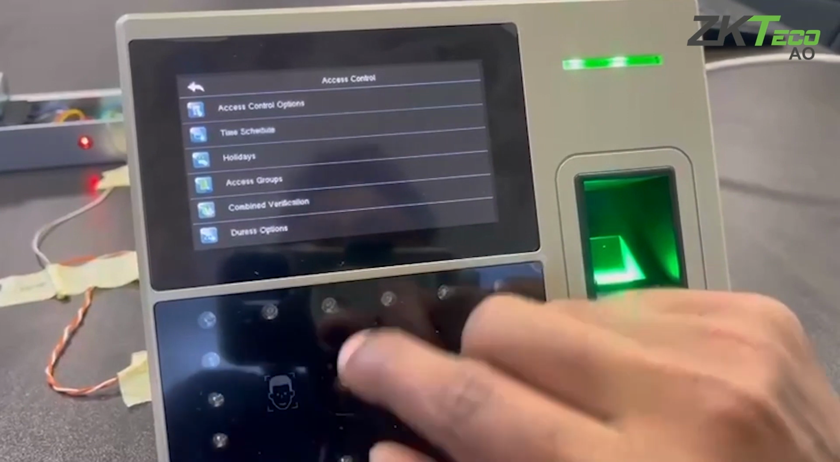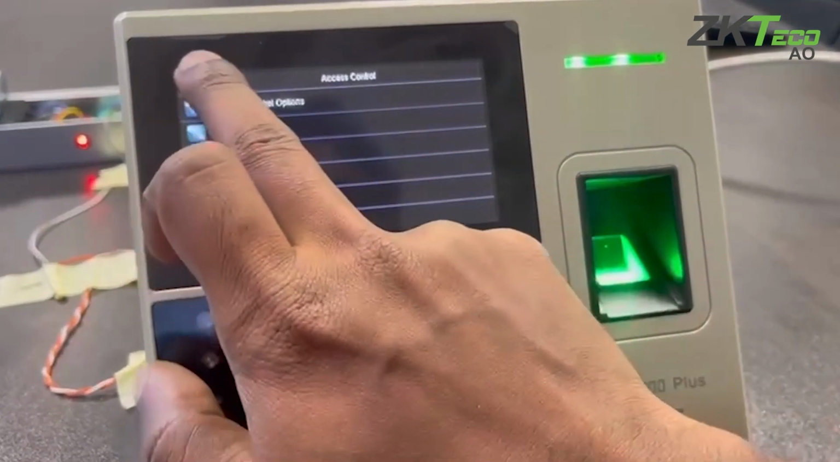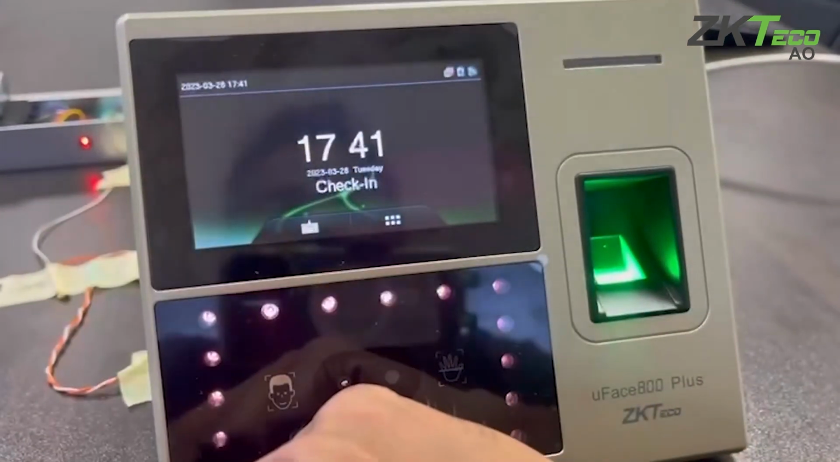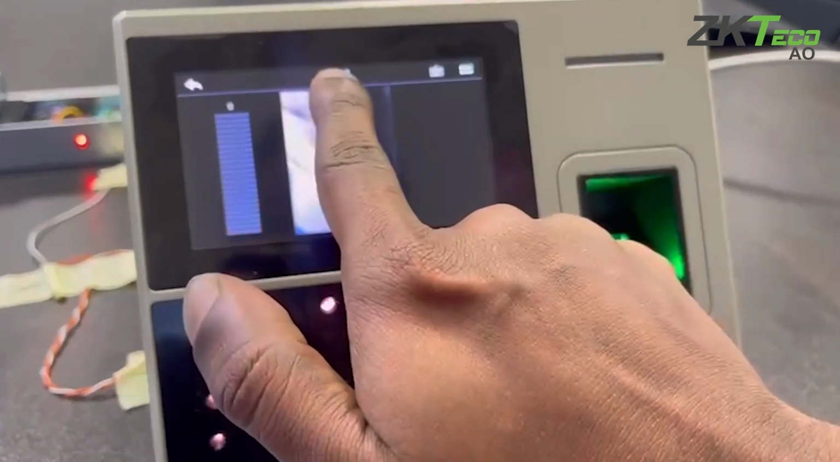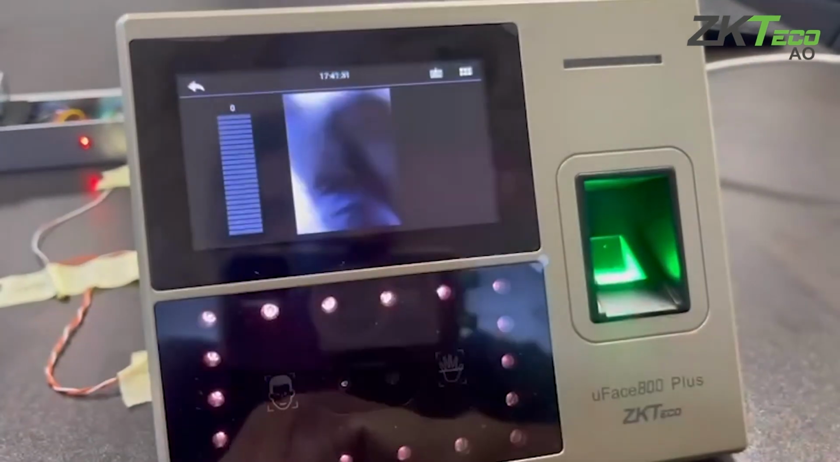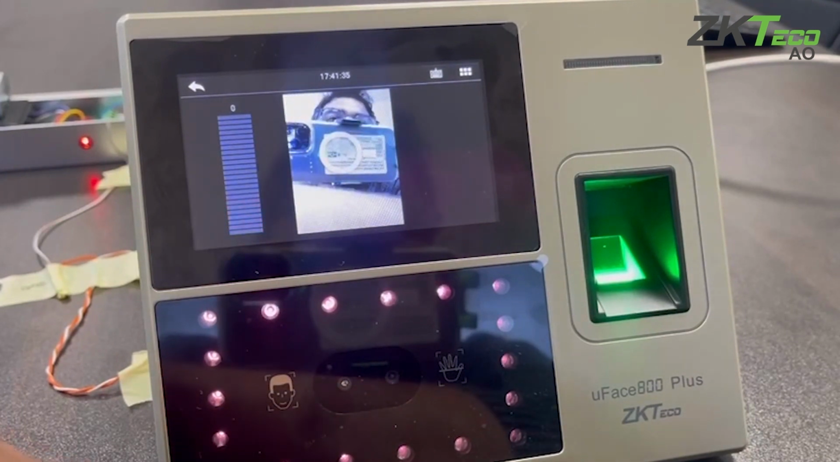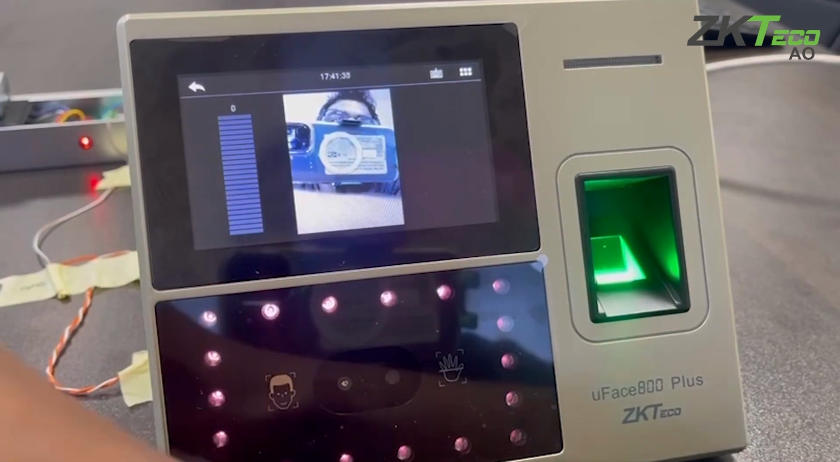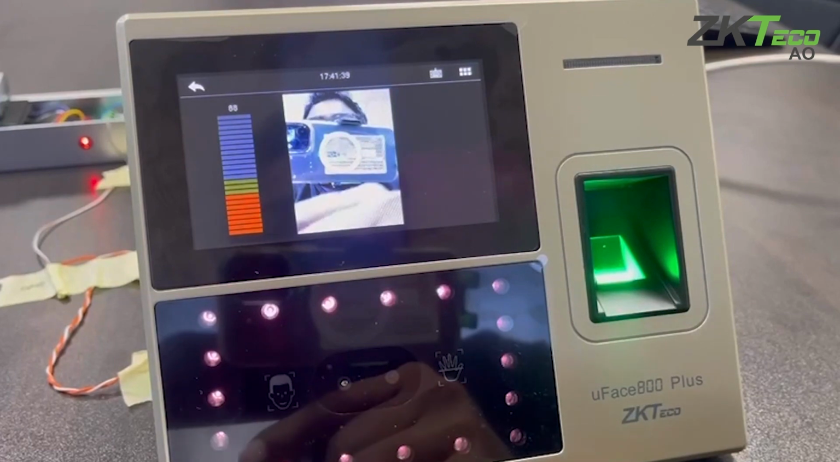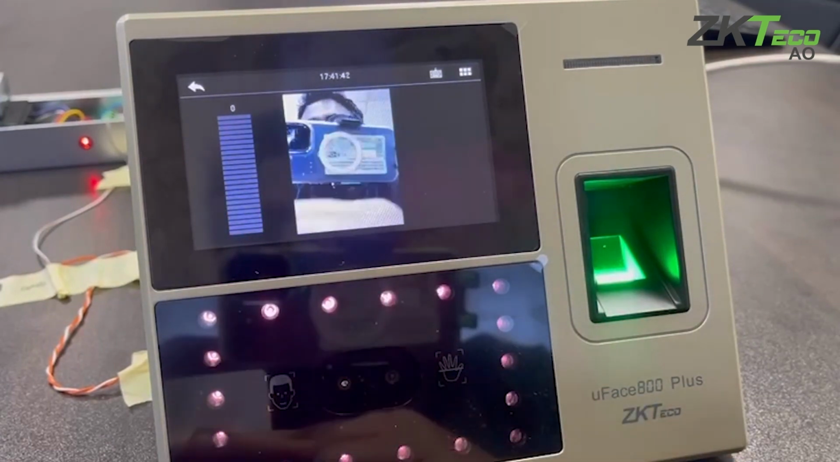So the next thing is combined verification. So let's wait for 5:41. After 5:41, user ID 2 can enter the office, as per the time schedule. We can check this last.